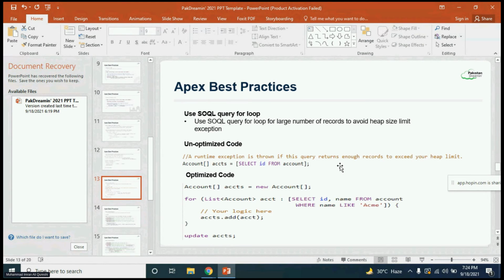If we look at the unoptimized code example, I use a SOQL query and initialize the list of accounts with this SOQL query. In the optimized code, I use the SOQL query not inside the for loop, but actually with the for loop. So in the unoptimized code example, it can hit the heap size limit.